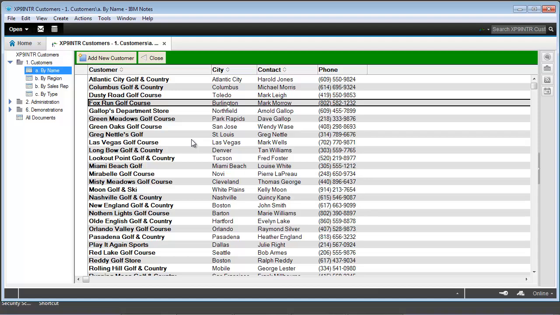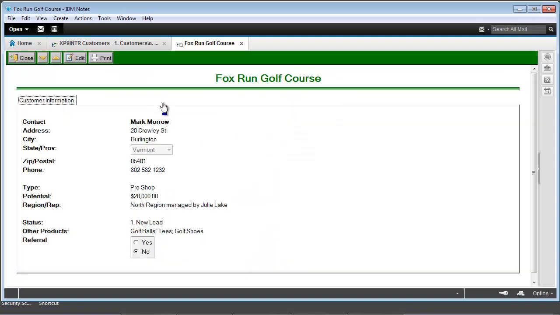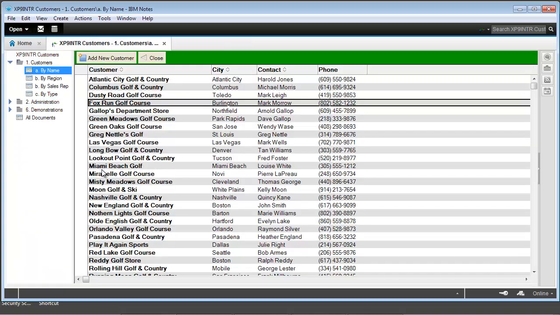In the last part, Part 3, we created an XPage to display this view, the Customer by Name view. In this part, Part 4, we're going to create the second XPage to display the contents of the document. So I'm seeing the Fox Run Golf Course document and the kind of information for that particular customer. And when I close that and return to the view, I can see my Customer by Name view.